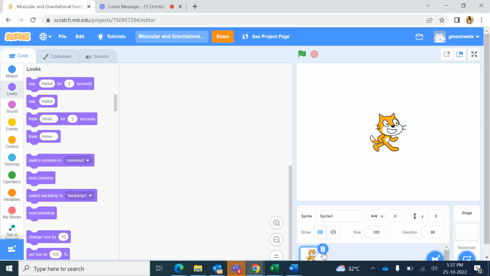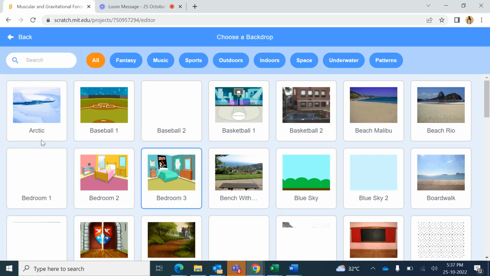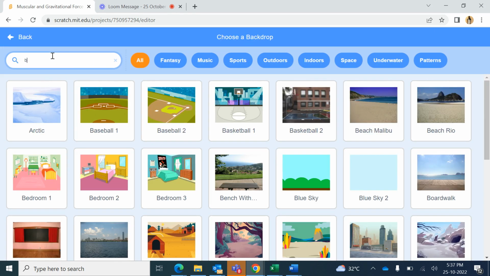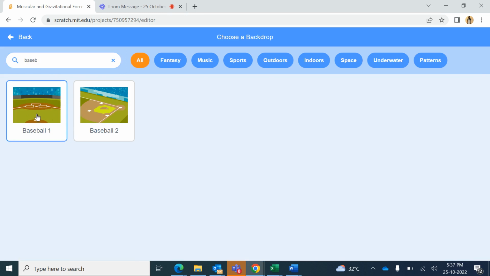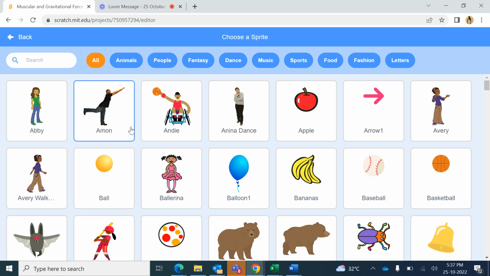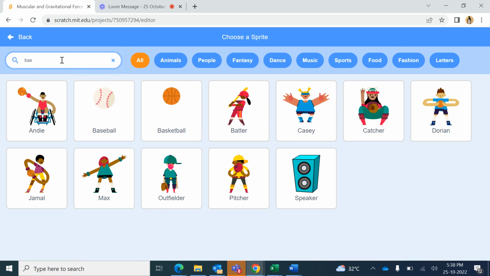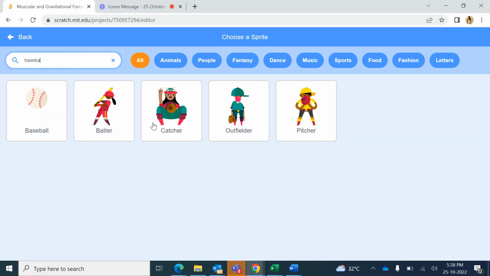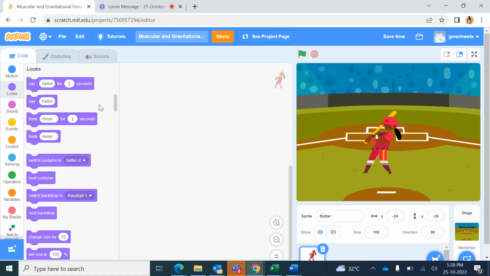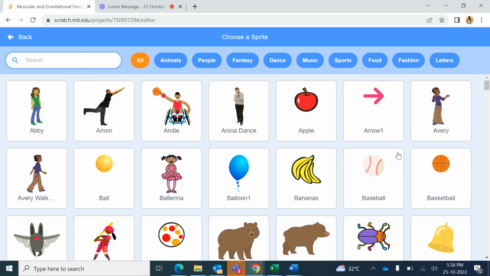Here we will delete this cat sprite and from the stage backdrops we will choose a baseball backdrop, baseball 1, and from the sprites we will choose a sprite of a batter. So we can write here baseball, and these are the sprites we have. A batter, we will place the batter here, and also we will take a sprite of a ball, that is a baseball, it's here.